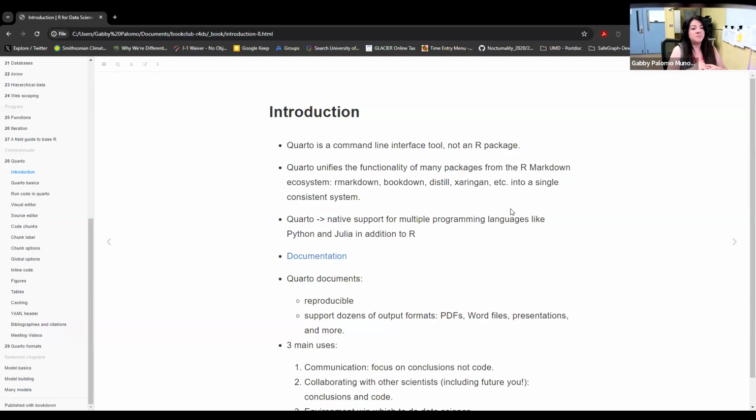I keep saying that. So one of the key functionalities that Quarto has is native support for multiple programming languages like Python and Julia, in addition to R. So you can essentially mix and match code from R, but insert also Julia. And I've heard also Mermaid or something like that. And then a little bit of Python here and there. I think that versatility is also making Quarto a very powerful tool.